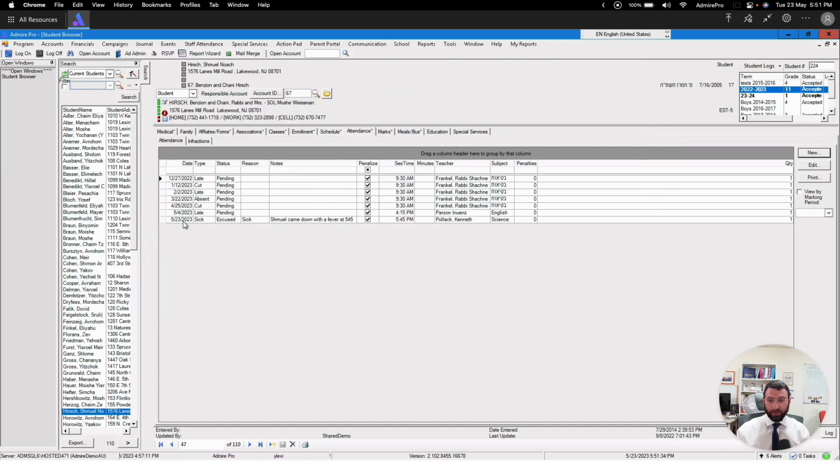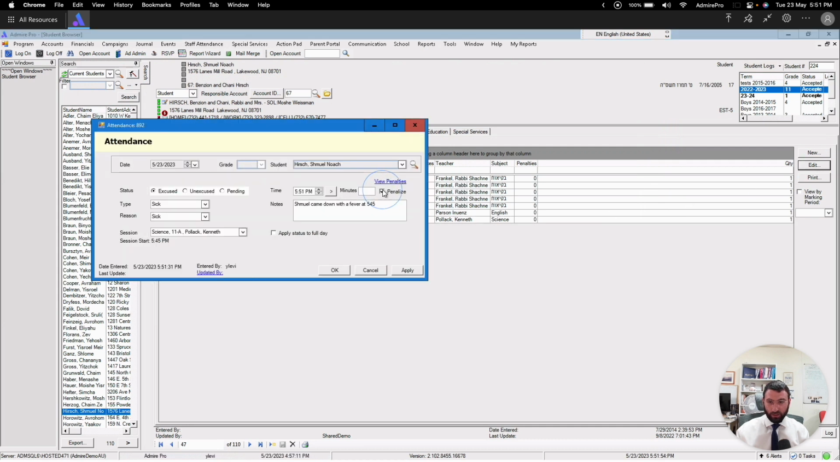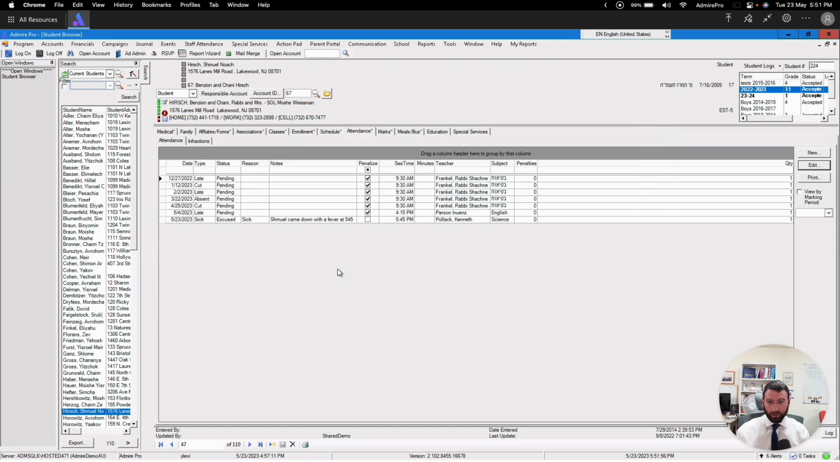As you can see here, it now has sick, excused, the reason being sick, the notes. It really should not be penalized, so I'm actually going to edit this one and uncheck the penalized box and hit OK. And now we're going to see it's not penalized. The session time was at 5:45 p.m., who the teacher was, the subject, and that's how you add an attendance record on the student browser.